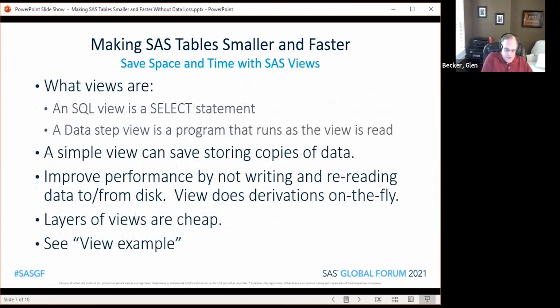Now, in addition to compressing, you can save space and time by using SAS views. Well, what are views? An SQL view is just a select statement that's merged into your stuff, just like databases do. But a data step view is a program that runs while the view is being read, and data step views are very powerful.